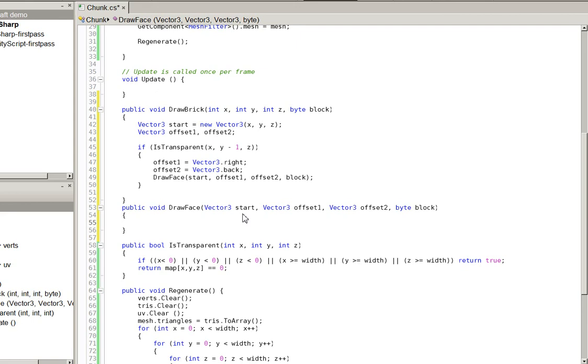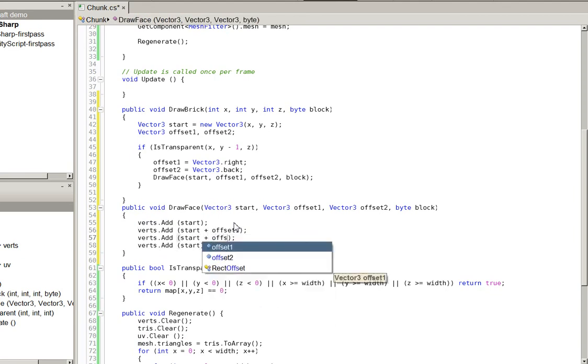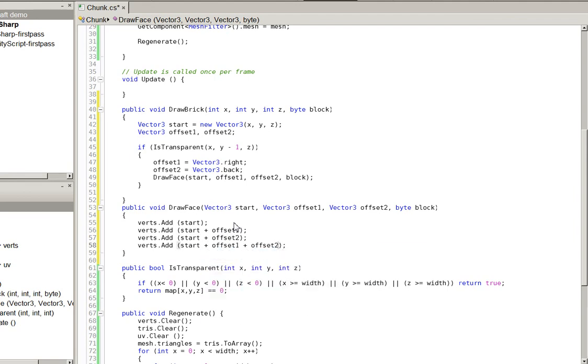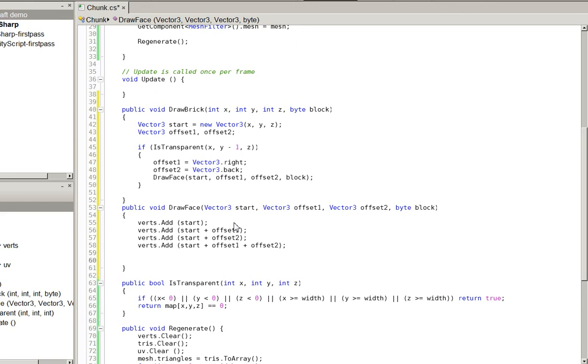Alright, so if we need to draw a face, then what we need to actually do is create 4 new Vector3's. So, those Vector3's are vert.add start. Here they are, all 4 of them. Offset 1, offset 2, offset 1 plus offset 2. Ooh, so now we actually have the vertexes, but aren't we forgetting something? Like face.